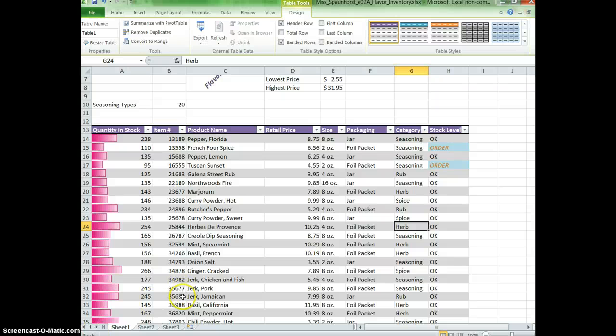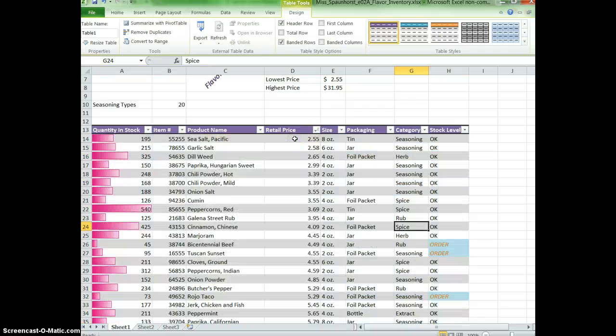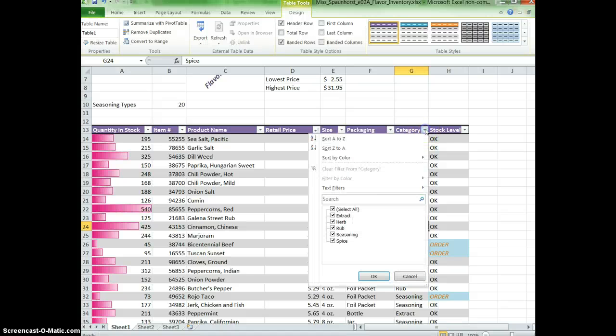Alright, so now what I want you to do is click on the retail price and go ahead and sort that from smallest to largest. Then click on the category and I want you to click on A to Z.